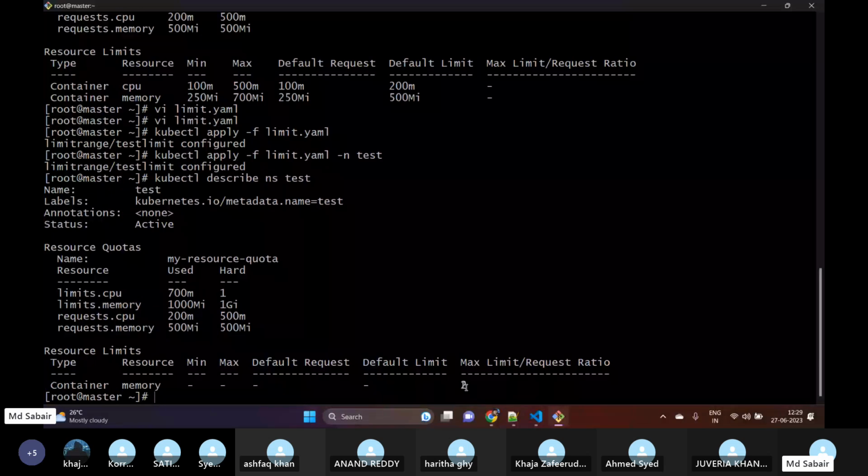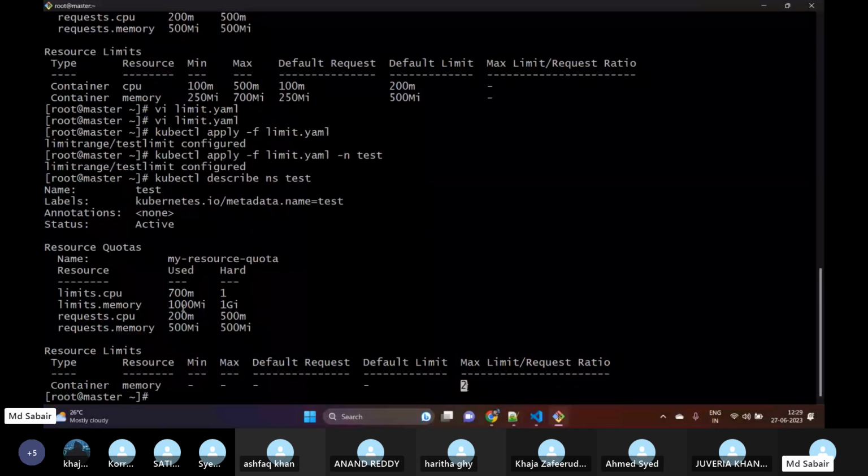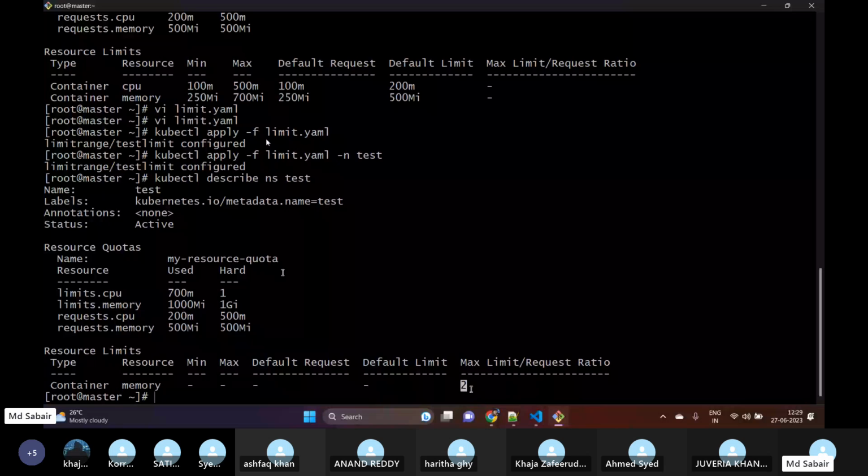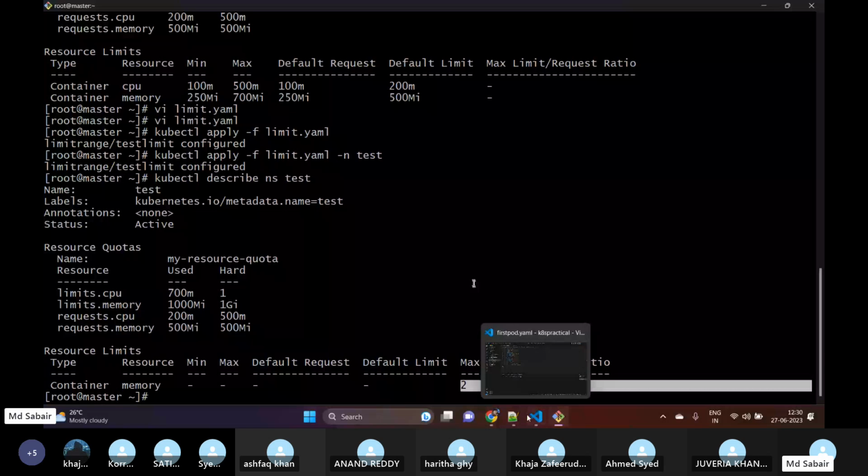So while creating any container, if I pass 100 by 1000, then what will happen? This will check the ratio. The ratio of minimum and maximum should be below or equal to 2. Then only this will allow it, or else this will not allow us to create any pod. Okay, try to execute this. So we have our containers.